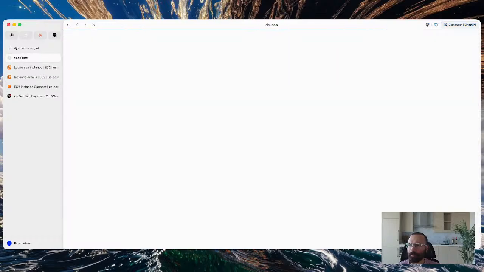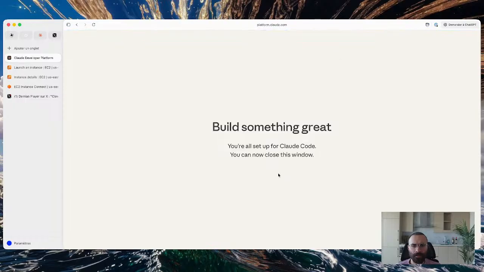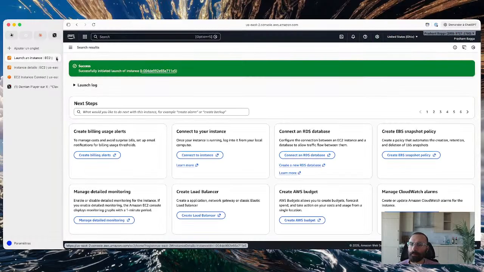Oh my god. Welcome to Claude Code. Claude Code would like to connect to your Claude chat account. Authorize. Build something great. You're all set for Claude Code. You can now close this window. Long-lived authentication token created successfully.